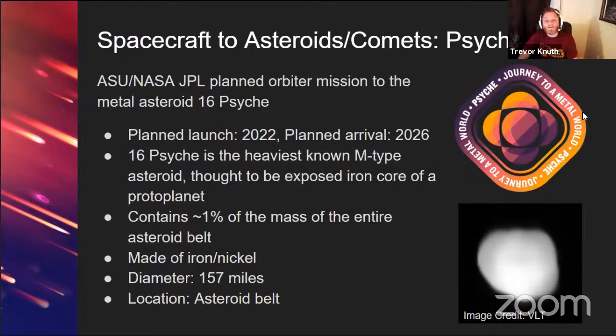All right, another one, this is a planned one, is called Psyche. So Psyche is going to be an orbiter mission to the metal asteroid 16 Psyche.